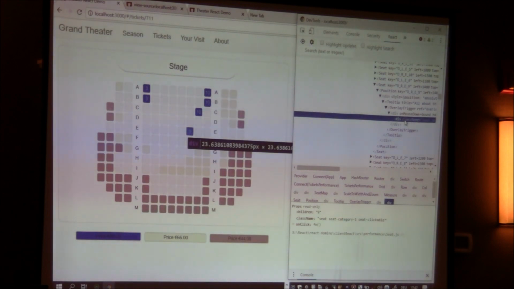Overlay, and then I have a seed here. And I have the properties and the state, and so I can see right away what happens inside my application, and I can debug very well this way.